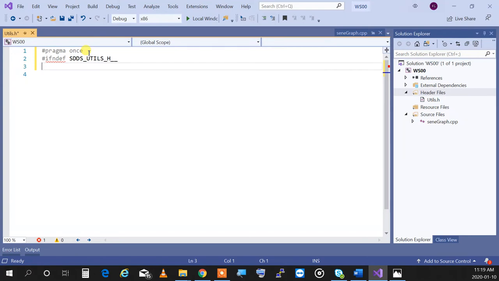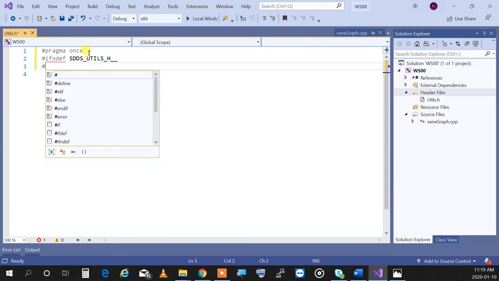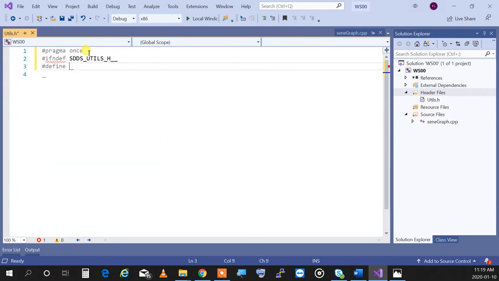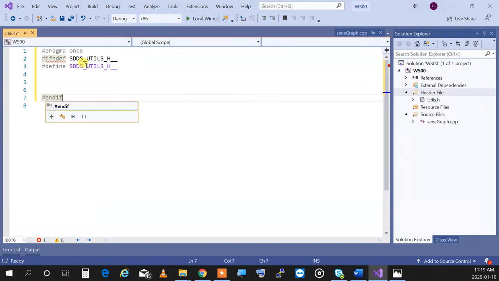Any header file that you create must have this one. Then the second line, create a line called #define. In define, you copy the exact same thing. Don't retype it. If you make a mistake in spelling, you'll be in trouble. Make sure you copy and paste it. And then at the end, you say #endif.